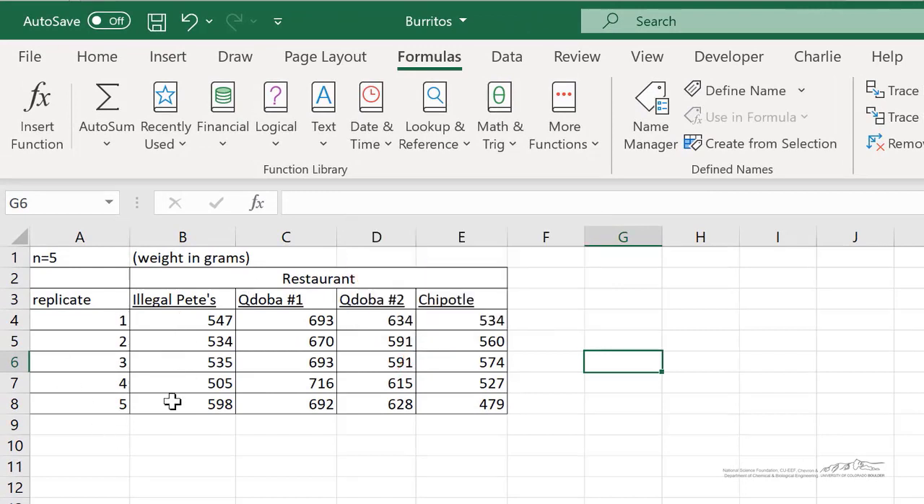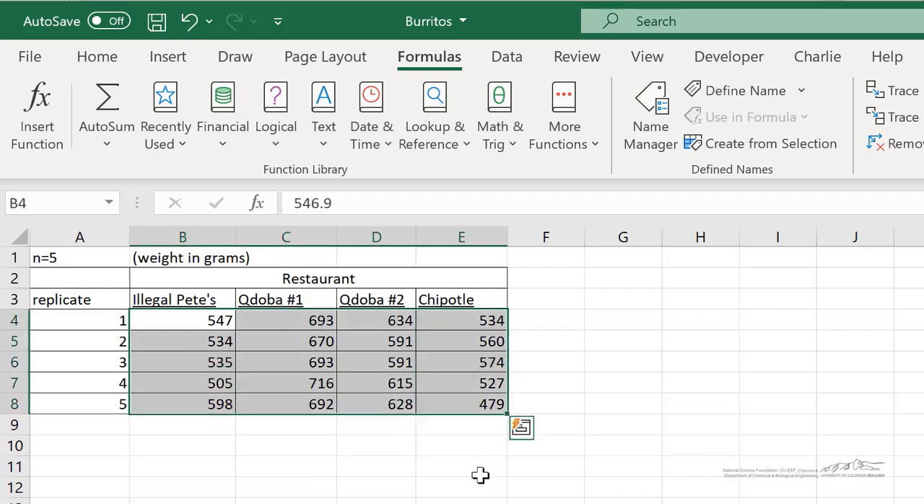I've got burrito weights for 5 different restaurants in Boulder. This is real world data, by the way. A couple years ago, we collected burrito masses. And if I go here and I want to put all these on a single plot, we have different series. So they're different series, but they're the same variable, right?